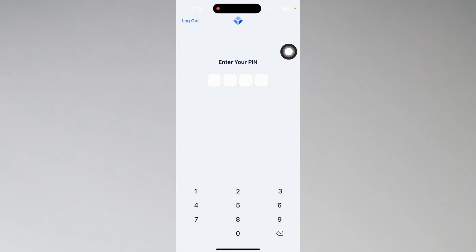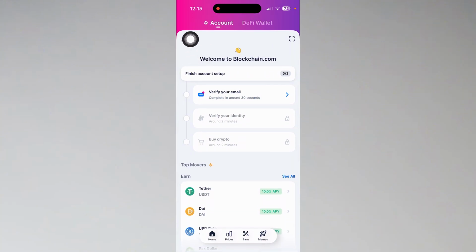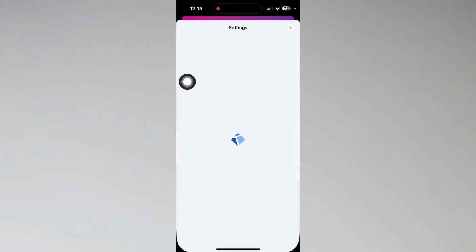Now from here you just need to enter the PIN code that you have set for your account. Now after that, if you want to delete it permanently, then you can just tap on this profile icon, this man icon actually at the top left corner.